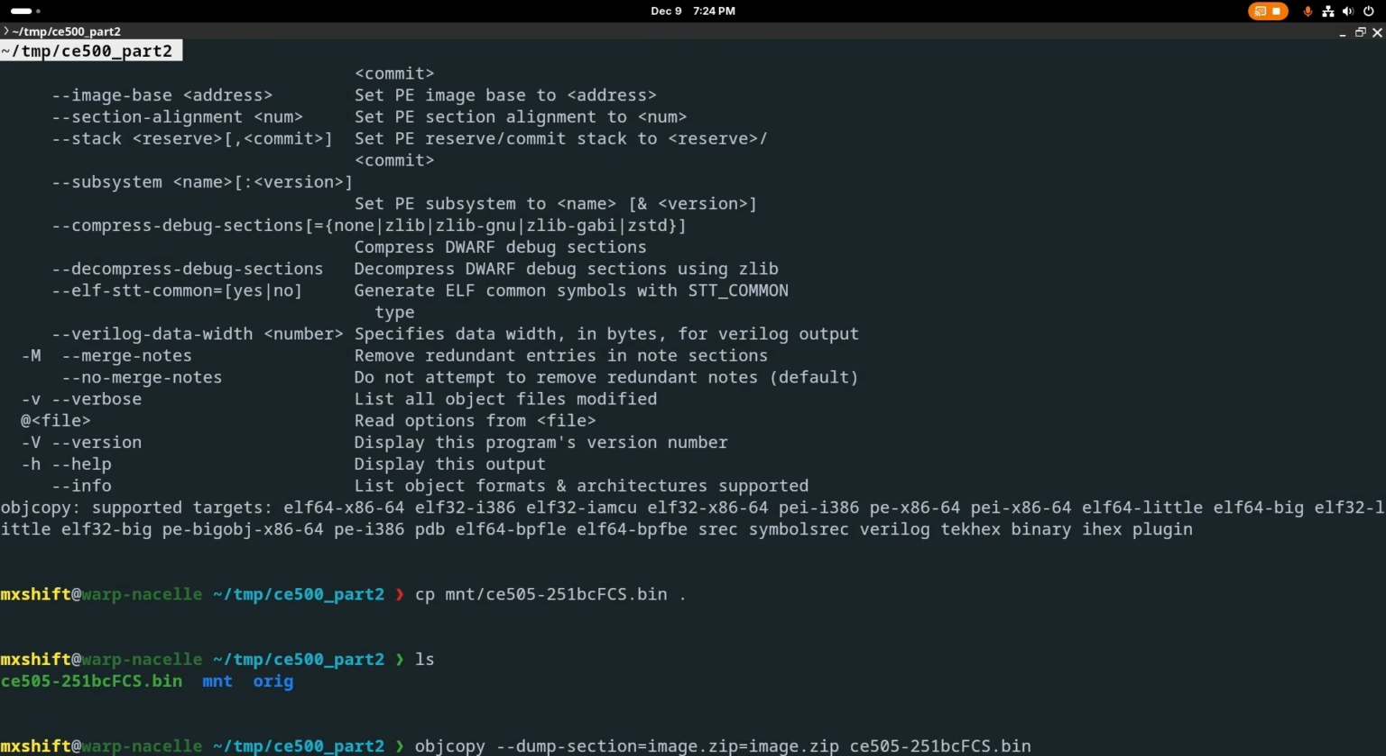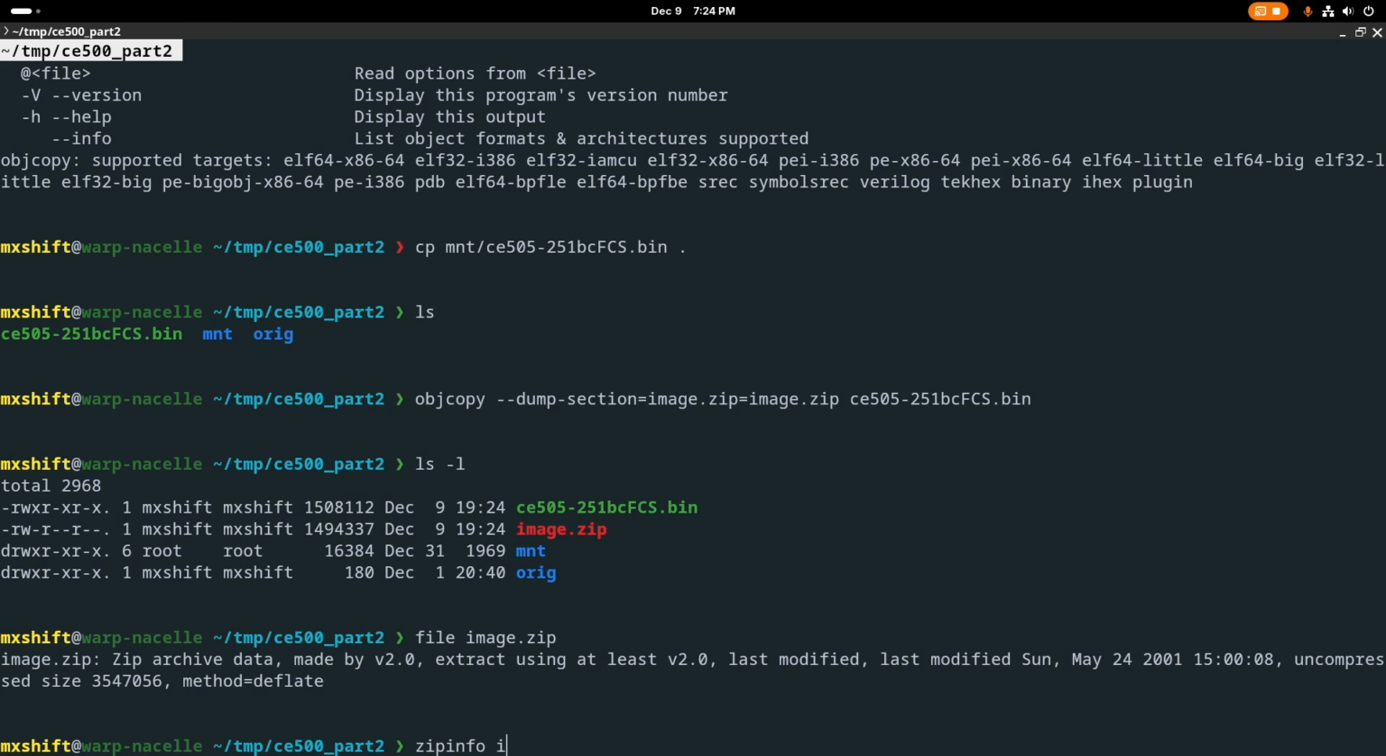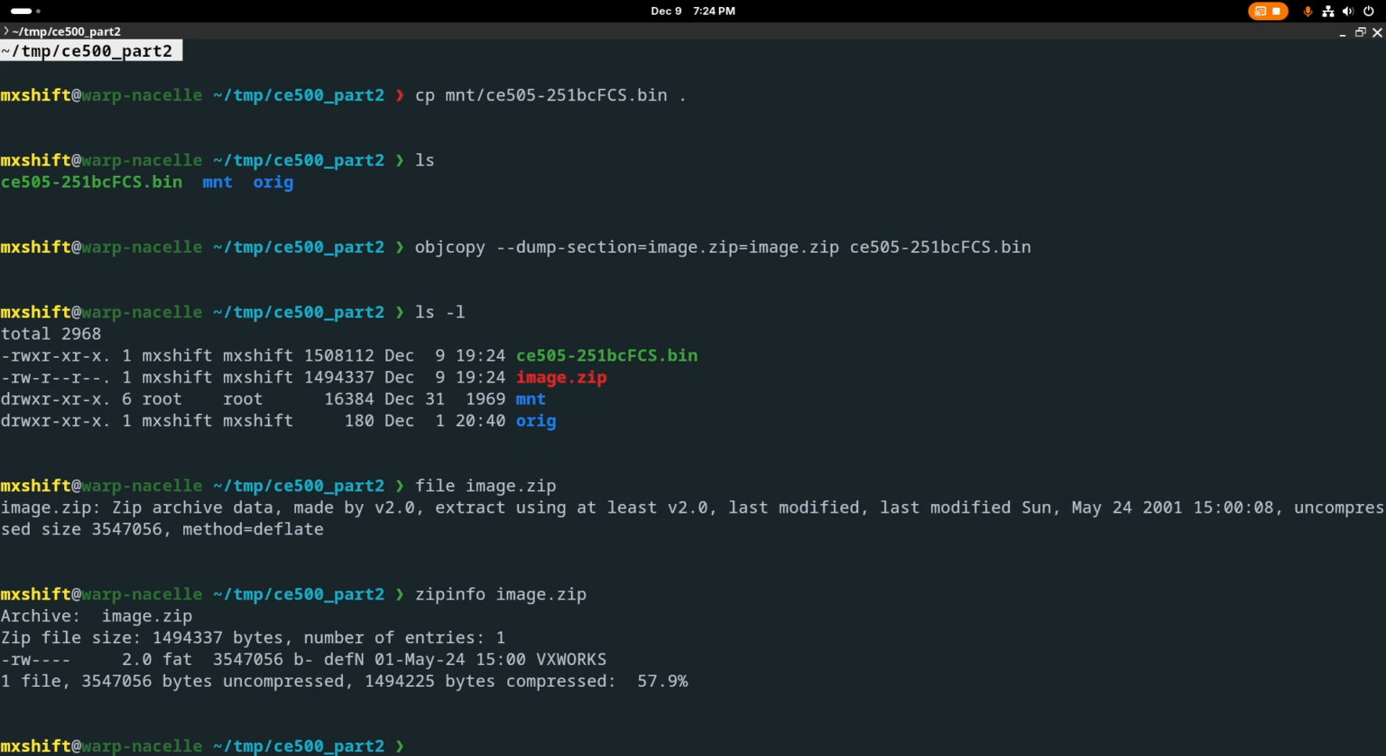And so now I have image.zip, which if I run file on it, tells me it's a zip archive, and I can even look at the contents of it, which we'll get into in a little bit more here, but to show a little preview, the OS image that we're actually going to deal with is VxWorks.